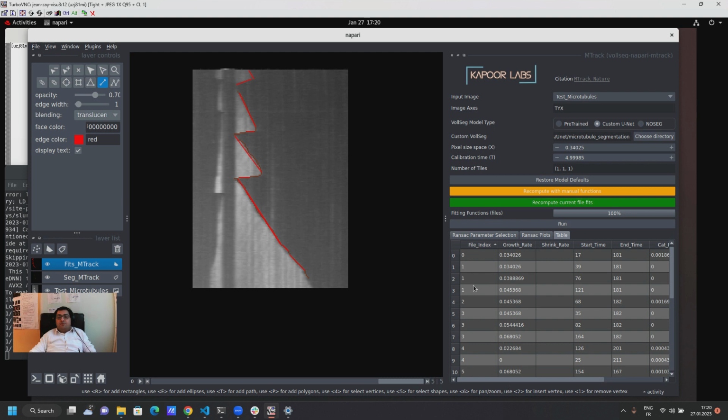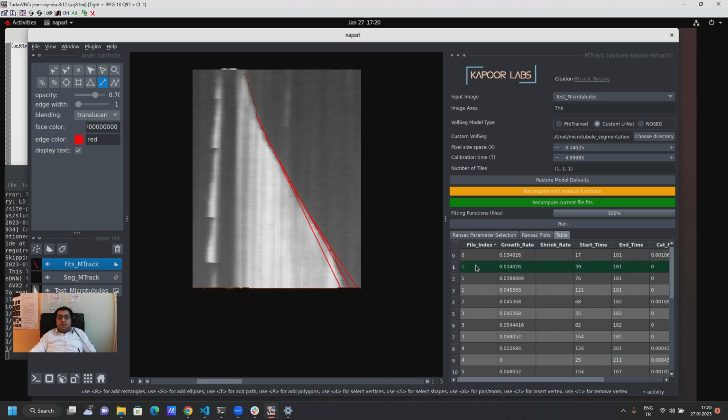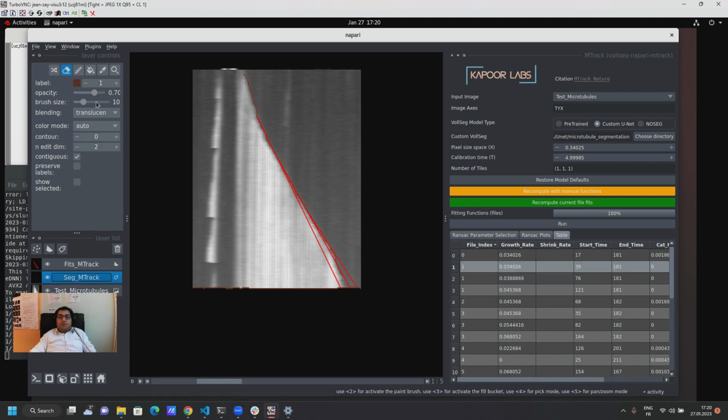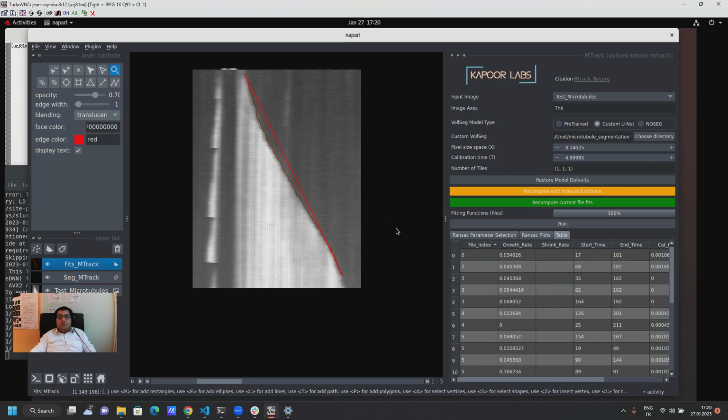So let's say, for example, in file 1, let's go to file 1. If you just click here, you are going to go to this file, and you will see, okay, this segmentation doesn't look right, so I'm going to remove this one. But the reason that there are 3 entries for file index 1 is because there are 3 events that the program has found. It can be wrong, so you recompute it, and it's only going to recompute this current file.